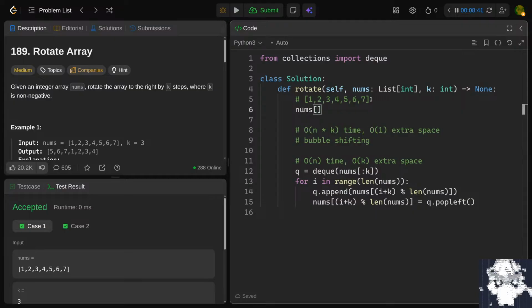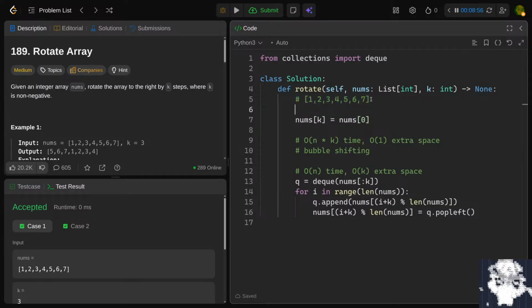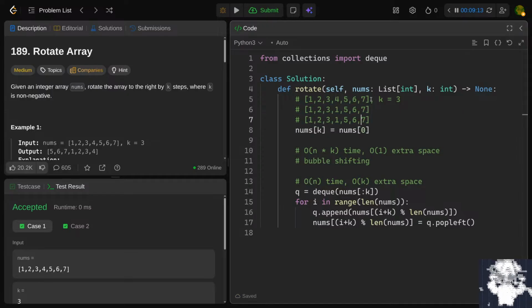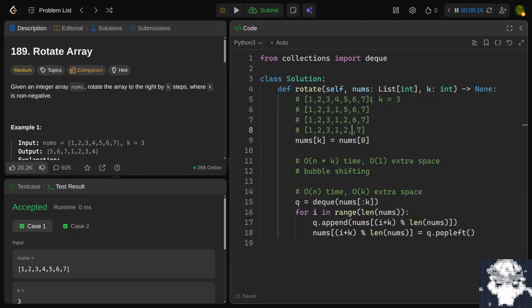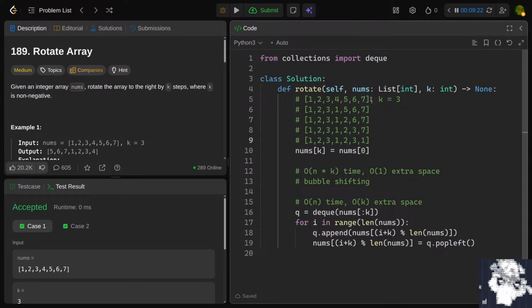So I want to start by saying nums of k is equal to nums of 0, and then increment both. But what's going to happen when I do that? So let's do k equals 3. Excuse me. So I'm going to say you're 1, you're 2, you're 3, you're 1. Like I'm going to lose the information.